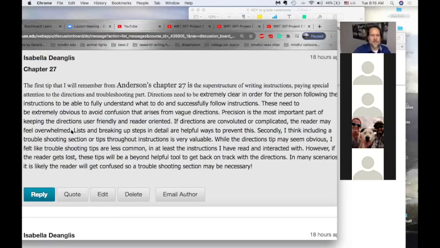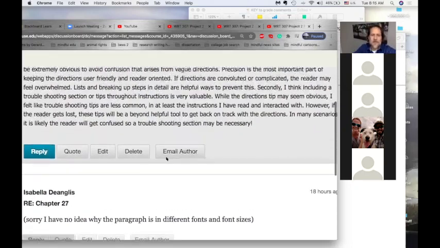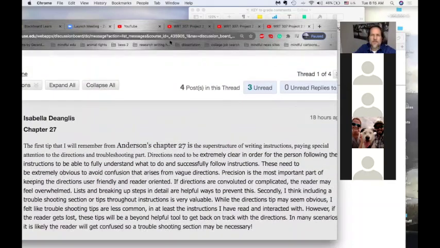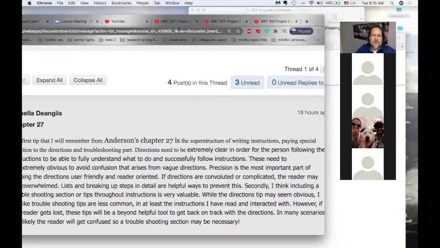And then the troubleshooting guide, she talks about the directions seeming obvious, but troubleshoot tips are less common, at least as she says in instructions she looks at. And if you get lost, the tips help you get back on track. So wonderful and helpful from Isabella to get us something to get us started here with the discussion.